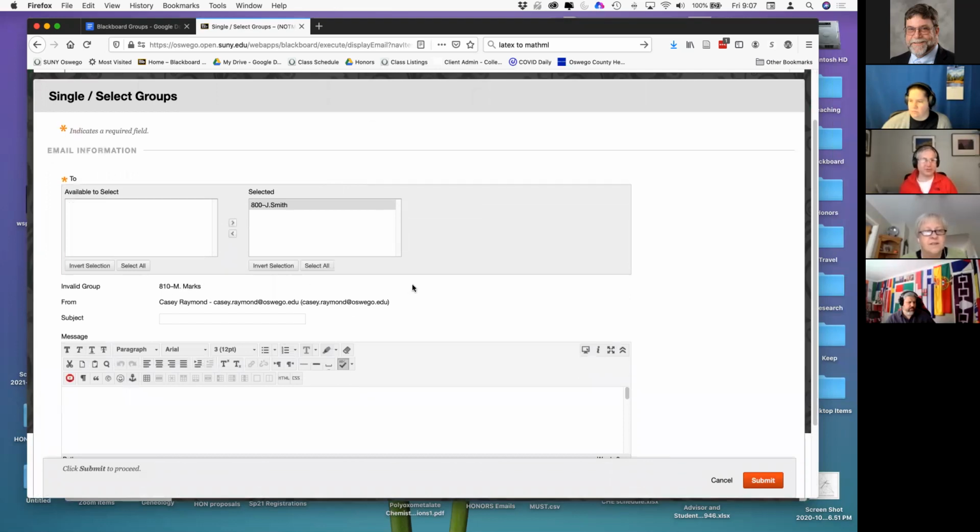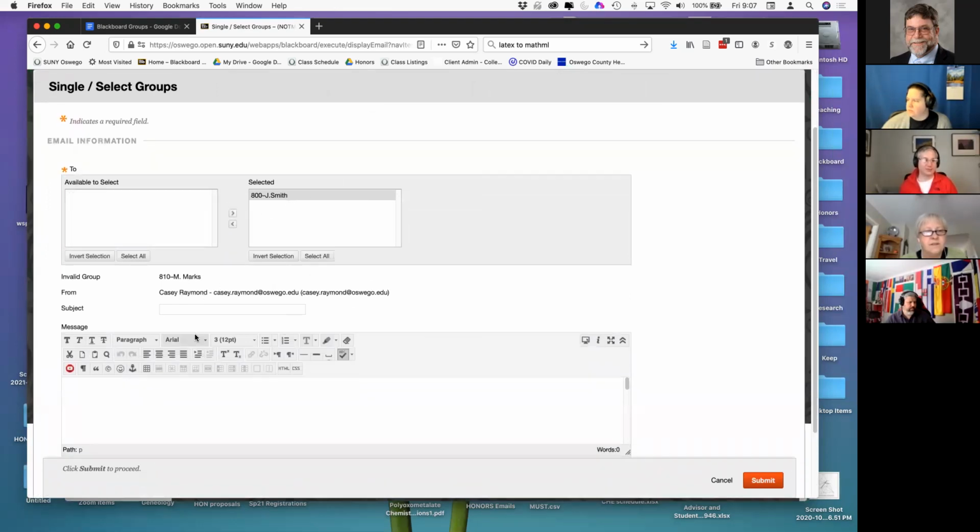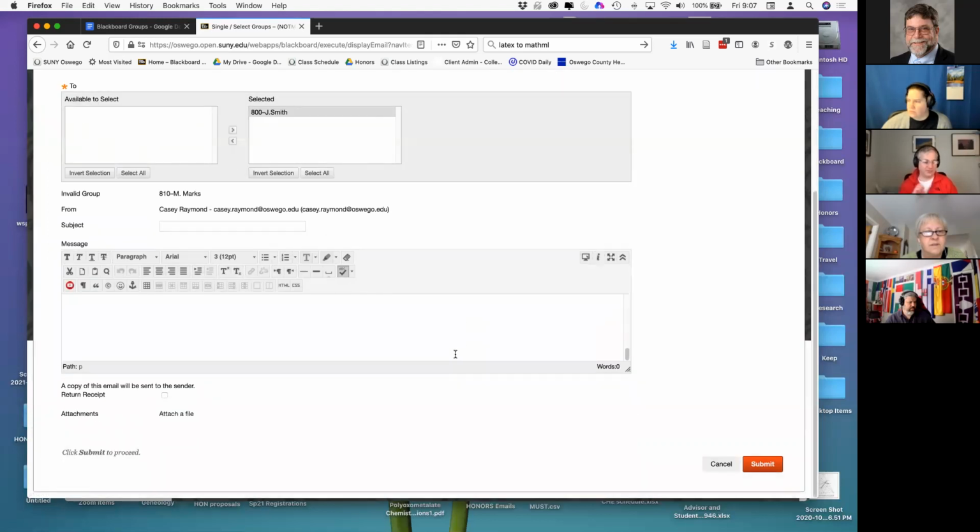I'll have to go back and look to see why, but you can pick your group, type your message, and send it. An email goes from Blackboard directly to the student's Oswego email account. It's not a course message that stays within Blackboard. This goes out to their Oswego email account, which is what I use most often. I rarely use the course message function in Blackboard.